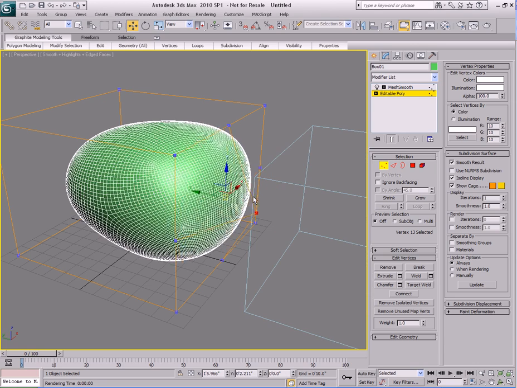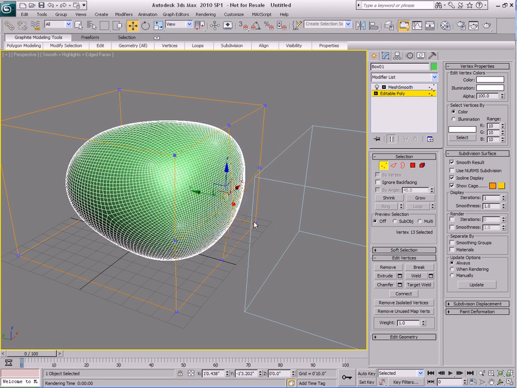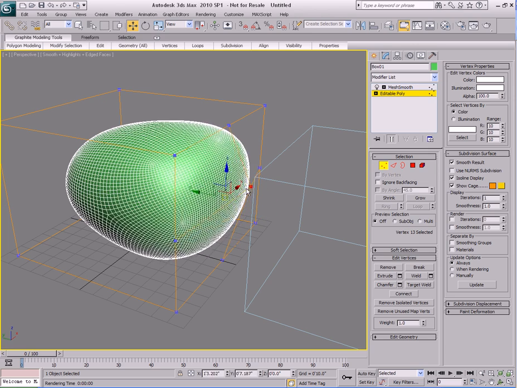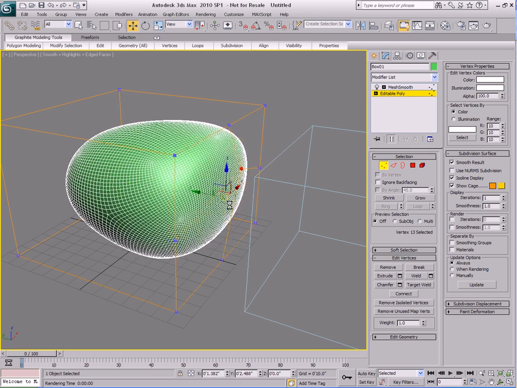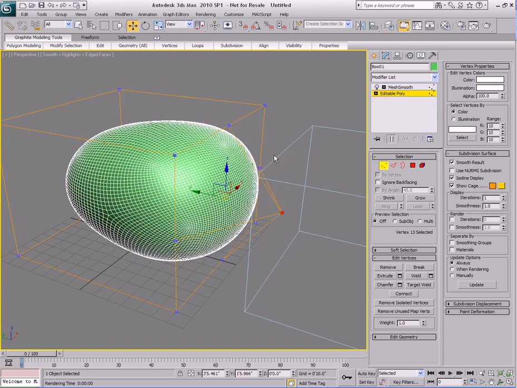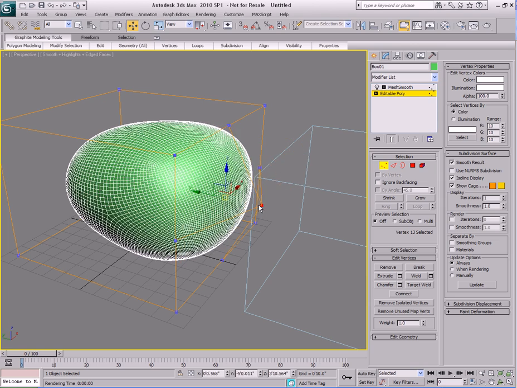You can see as I move it around, 3ds Max's performance drops significantly. You can see it's very slow to react. It cannot keep up with my mouse movements. It's almost running in slow motion. Okay? That's not good.